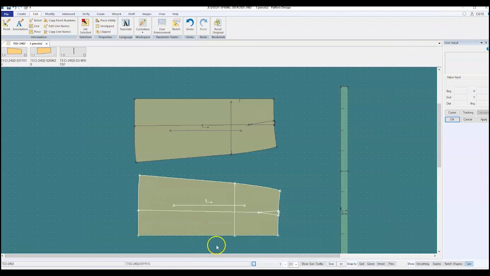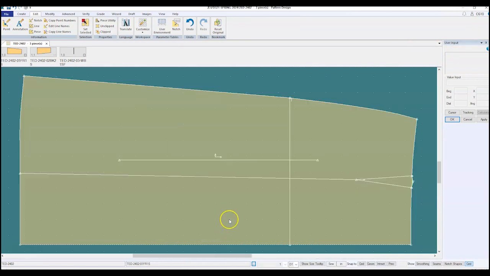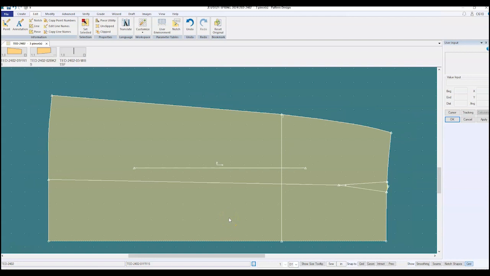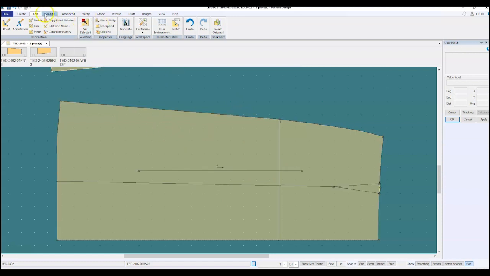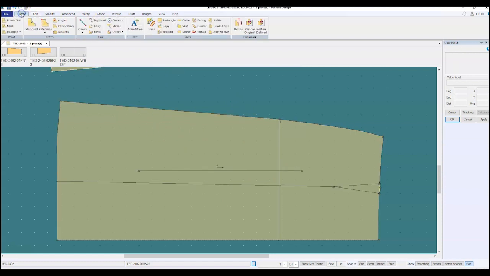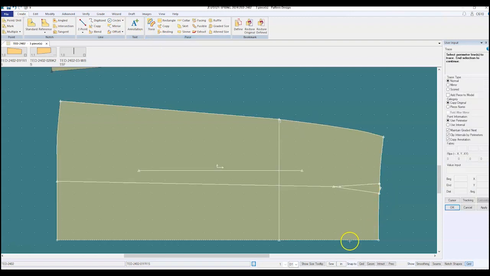So may I have your attention? So this is the front piece. Okay, so you know how you trace. Remember, where do you go to trace pieces? Create, right? Create, piece, and trace. Okay, so you can't do randomly, right? You have to follow in order. Okay, so I will first select center front, hem.